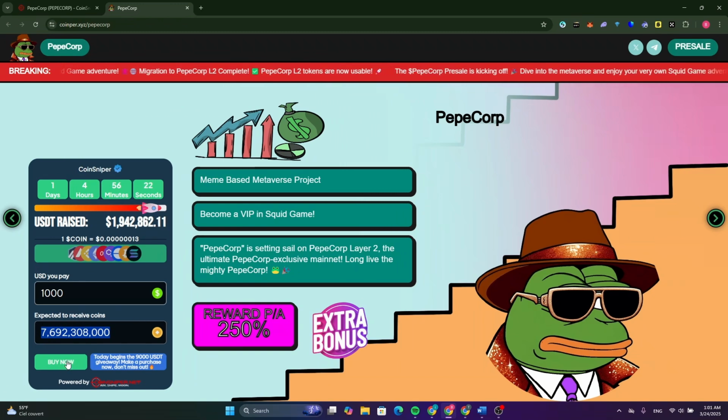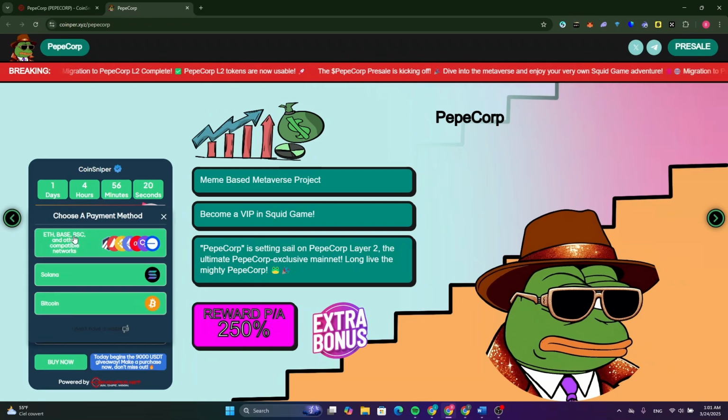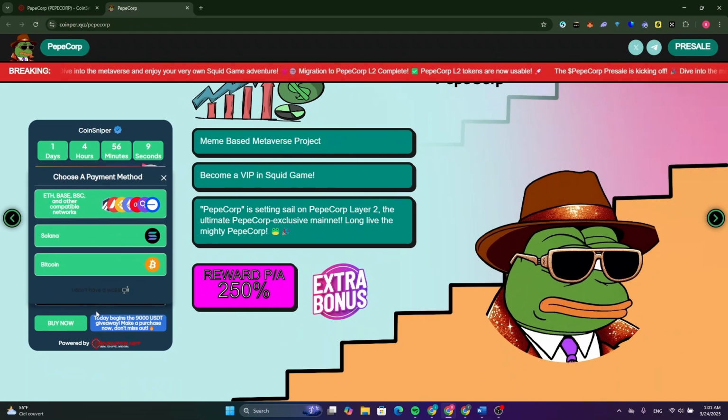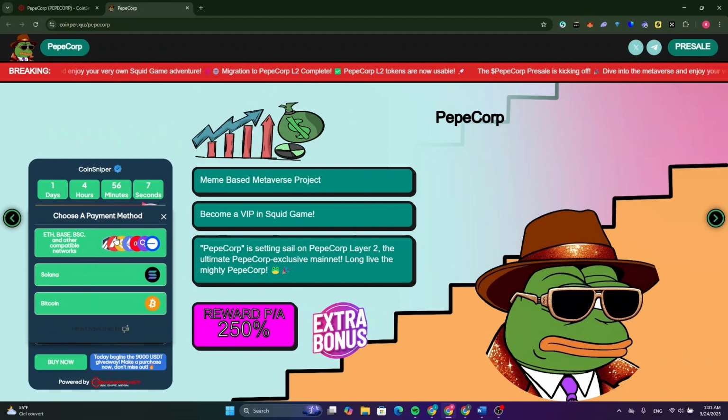Now after that, as you can see, click on Buy Now. Now you need to choose a payment method. If you want to choose this payment method, the Ethereum base, and as you can see the other compatible networks, or you can pay with Solana or Bitcoin. So choose one of these. I will select the first one.